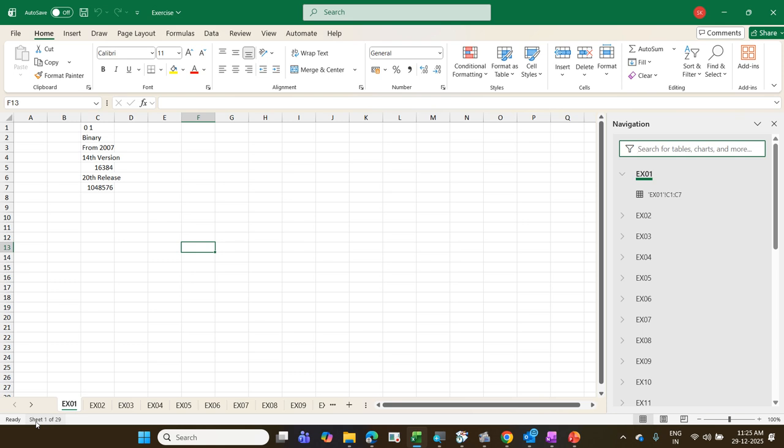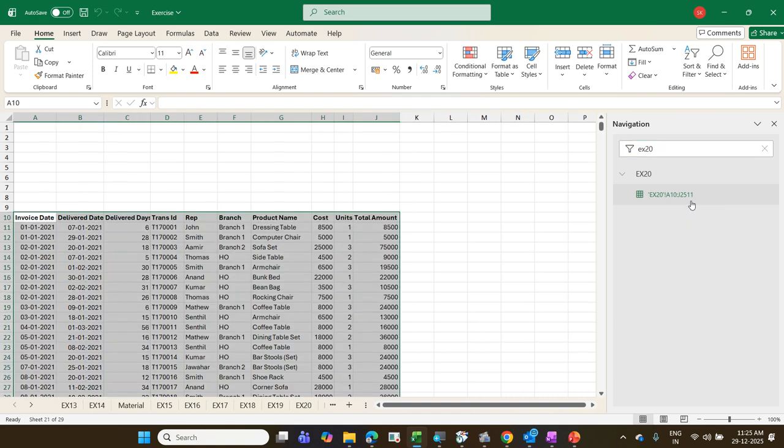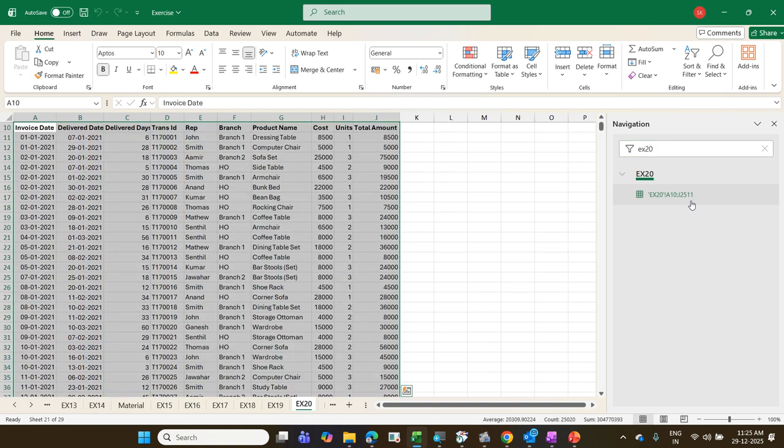Suppose I want to go to sheet number 20. I will type it here, EX20. It shows EX20. In EX20, there is one table from A10 to J2511. I want to select the table. Just click it, and the table will get selected. So you can select the sheet, and you can select the table also, through this navigation.